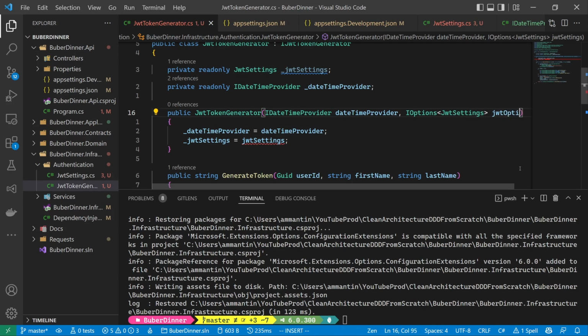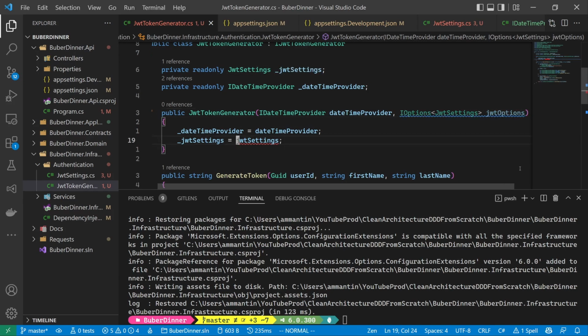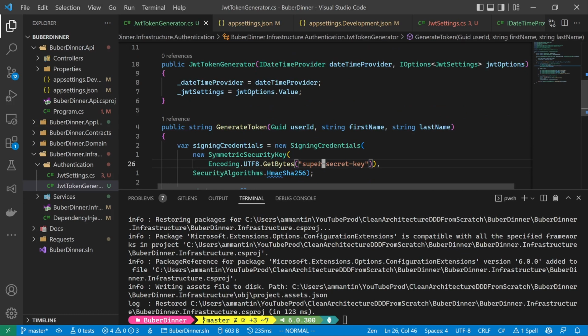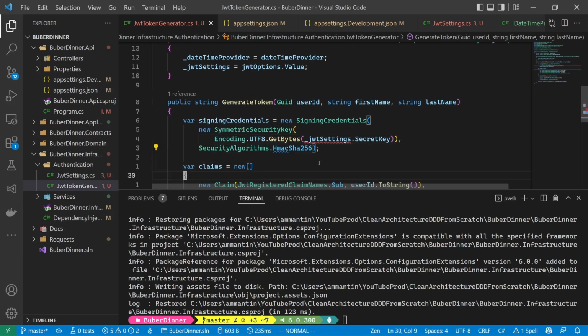Let's change the name to options, and over here, let's get the value, which is this over here. One of the reasons this is great is that now we can easily mock this in our unit tests. So let's go ahead and use it. So all of these places we want to replace with this, yes, secret key, I think it's called secret.